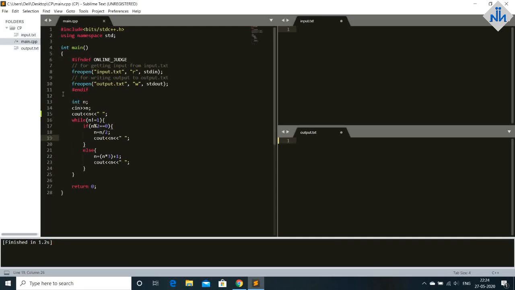So we have an int n. We took it from the user with cin, and then first of all we printed out the number itself. Then we ran the loop until n is 1. And if n % 2 is equal to 0, that means if n mod 2 is equal to 0, then it is even. Then n is equal to n by 2 and then cout n right there. And if it is not even, then it is odd. Then what we will do is n into 3 plus 1 and then cout over there. And this loop will run till n is not equal to 1.